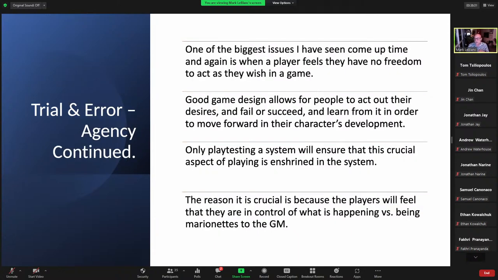One of the biggest issues I've seen come up time and again is when a player feels they have no freedom to act as they wish in a game. Good game design allows for people to act out their desires and fail or succeed and learn from it in order to move forward in their character's development. Only playtesting a system will ensure that this crucial aspect of playing is enshrined in the system. The reason it's crucial is because the players will feel that they are in control of what is happening versus being marionettes to the GM.